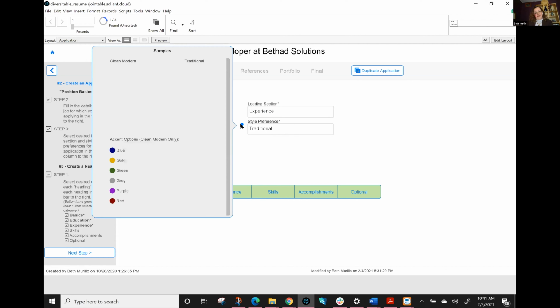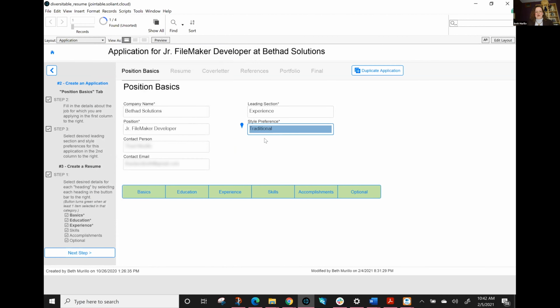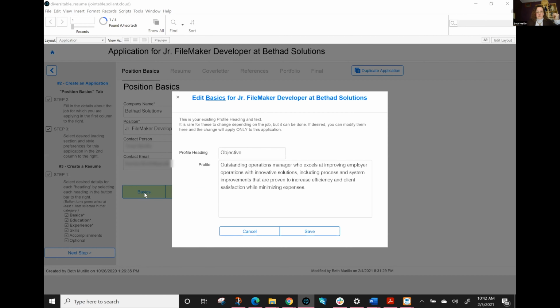And this eventually will, by the way, the app is still in development, show you samples of what the clean modern looks like and the traditional looks like so that you can judge. You'll see those in a minute. But for this one, we were going with traditional. This is where you get to choose what goes into this application. So you're going to open one of these, and this is pulling up what I had listed originally, that I was calling an objective, and this is the text that I wanted. You can save that, or you can say, no, I want to redo that and change the verbiage in here.